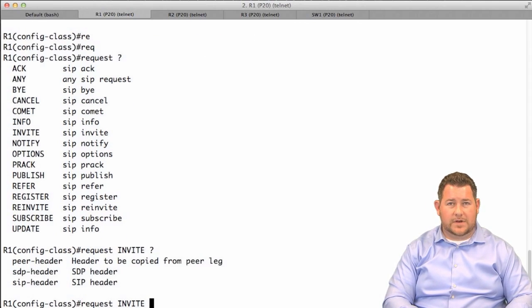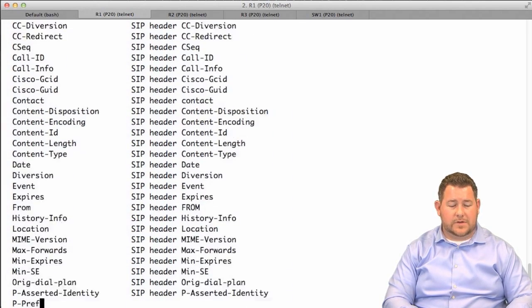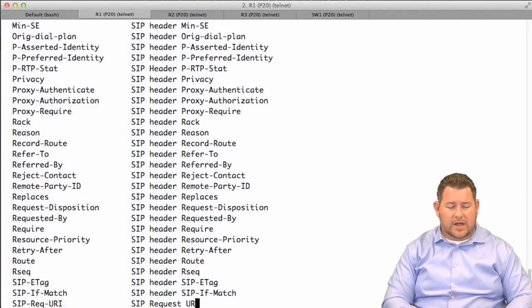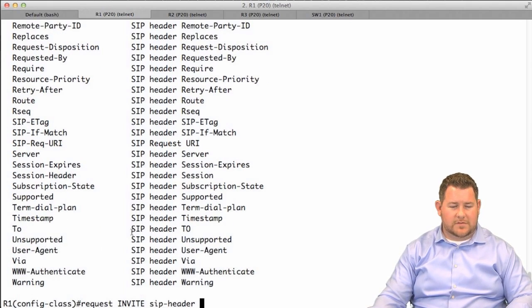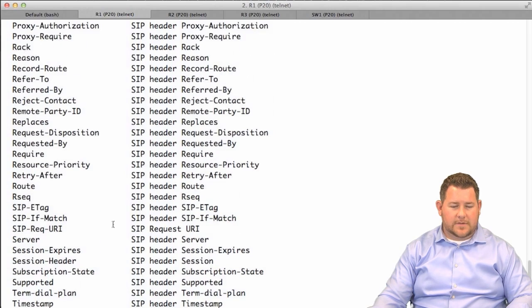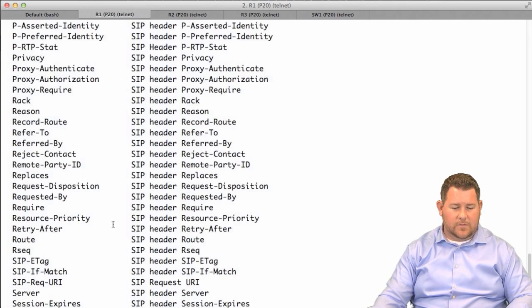Let's now see what we would do here. We would do SIP header, peer header. So let's try a SIP header then. And you can see all the different headers that are available to you to modify. And probably a good idea then is to look at a debug and see maybe what header you actually do want to modify, or what header you're interested in modifying, and then look at the question mark here and see what you can see in terms of where you'd want to change some things. So definitely very powerful.